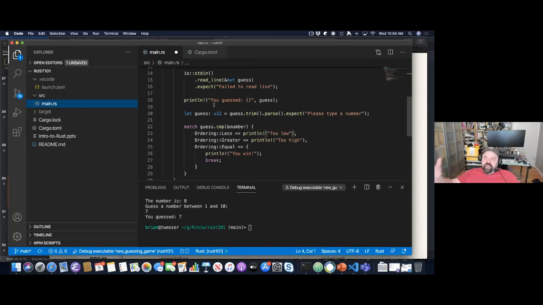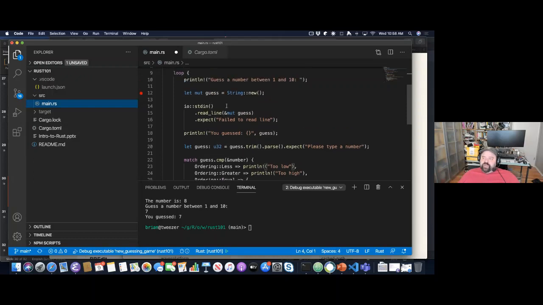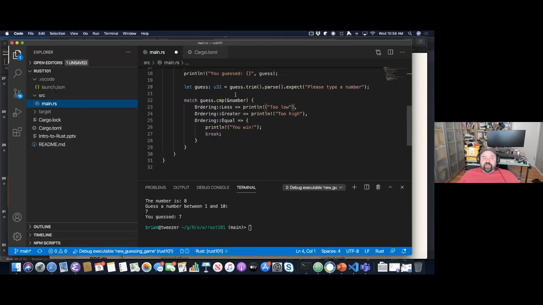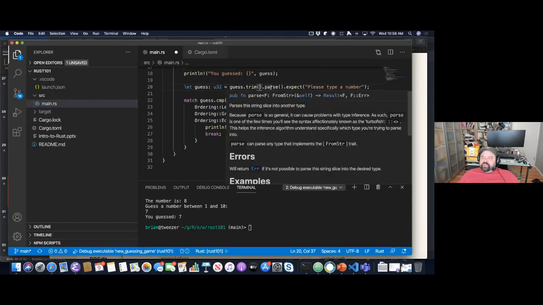So at this point, we've read the string in. We've been successful. We've added it to the string that we allocated up there, and we printed out what the guess is. The next thing we want to figure out is, did you guess correctly? So we're going to parse the result. First we're going to trim it, so if there's any excess white space, we'll get rid of that. Then we're going to parse it.